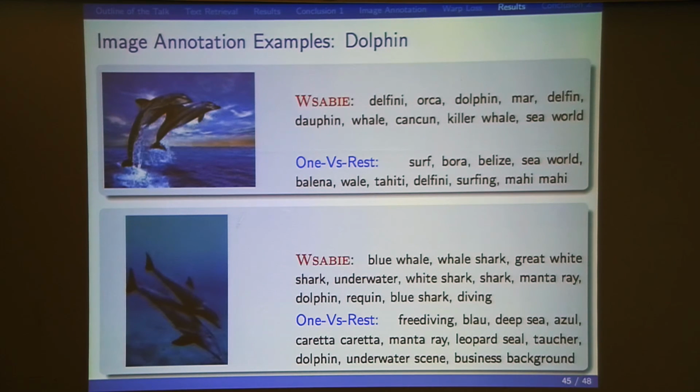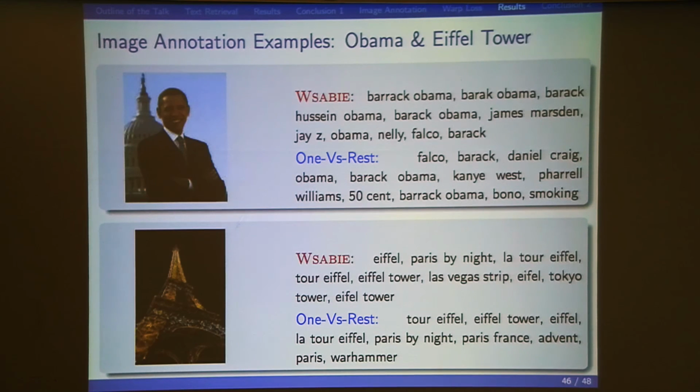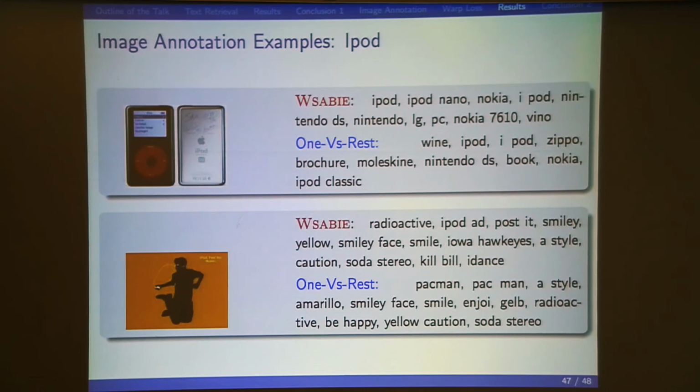These were just examples of the annotations. Yeah, you already saw that one.